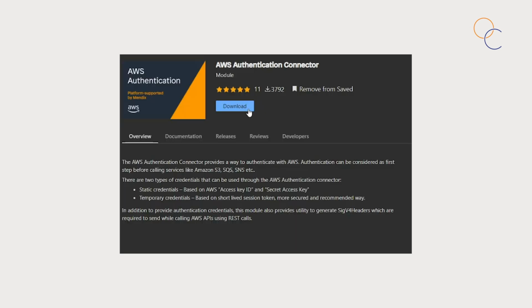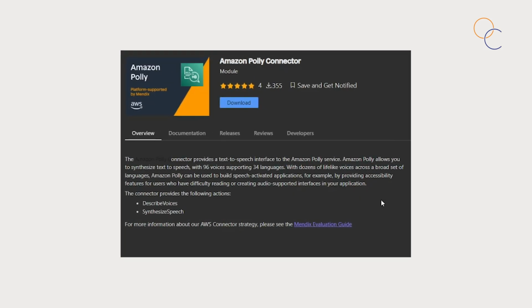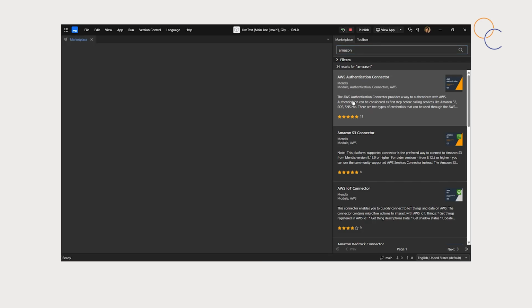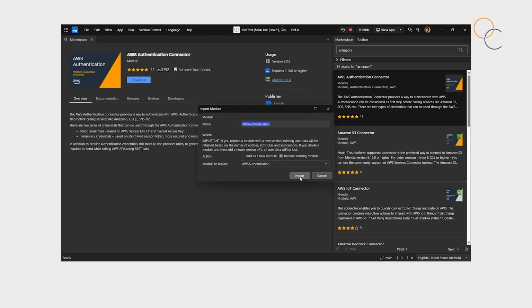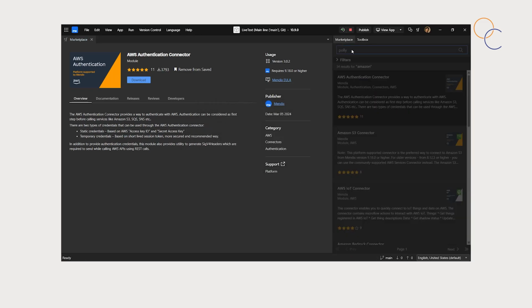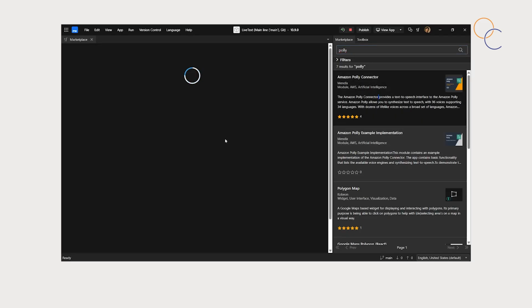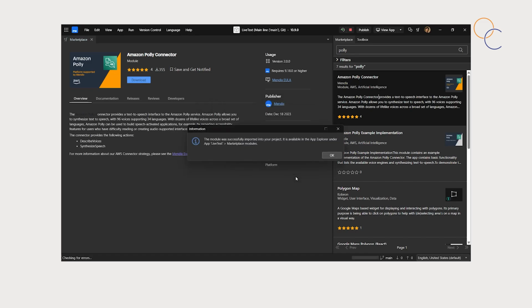Let's get started. First, let's add the AWS Authentication Connector and Amazon Polly Connector modules from the Mendix Marketplace. Open the Mendix Marketplace, search for AWS Authentication Connector, and add it to your project. You will also need the Amazon Polly Connector module. This module includes pre-configured microflows and Java actions that make it easy to integrate Polly without writing any REST calls manually.